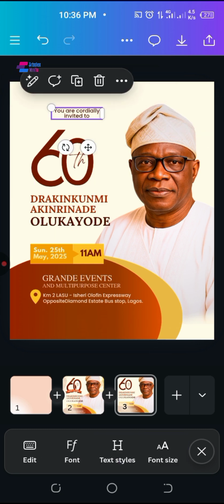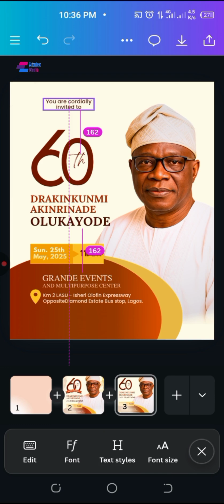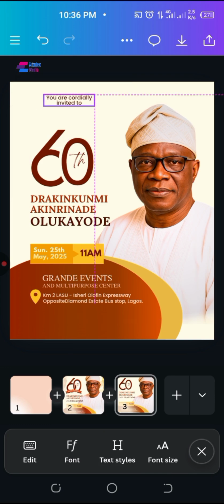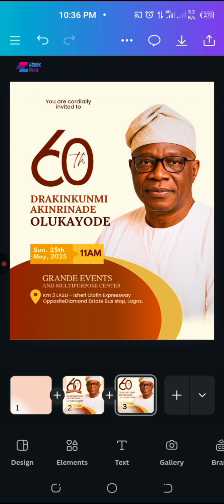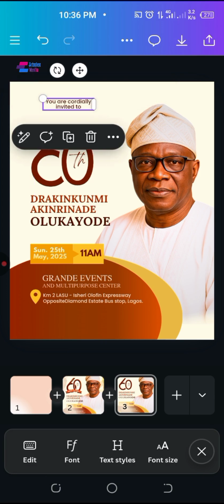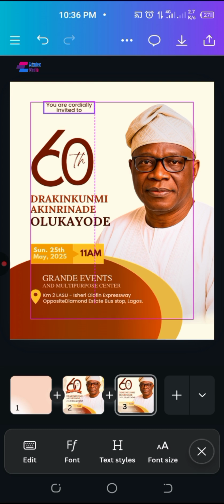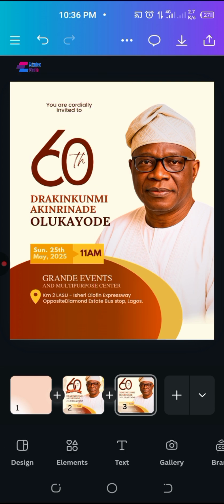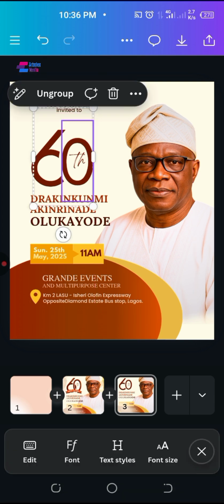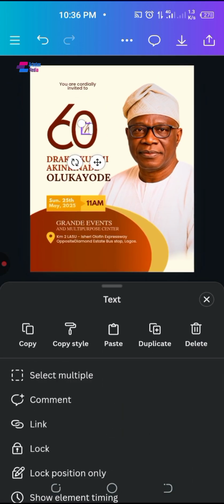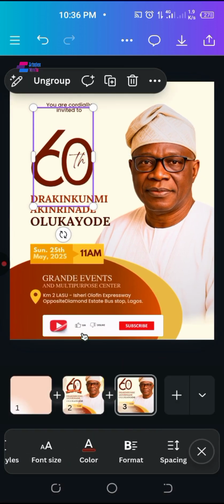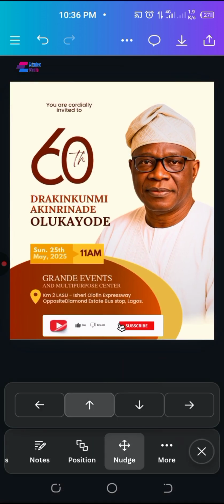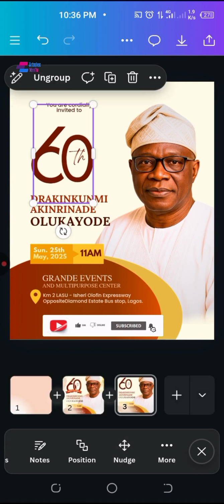I don't want this text to exceed that particular line. That's one thing I love about Canva. It gives me a guideline so that my design will appear more great. Okay, so that is it. And then I have to group everything together so that if I'm moving the text, it's going to be moving alongside with it. Okay, so that is it.